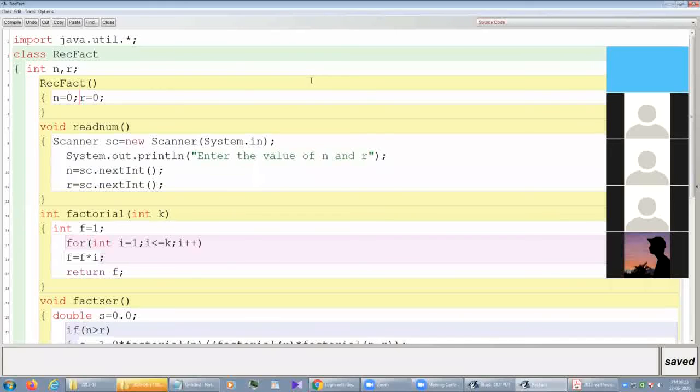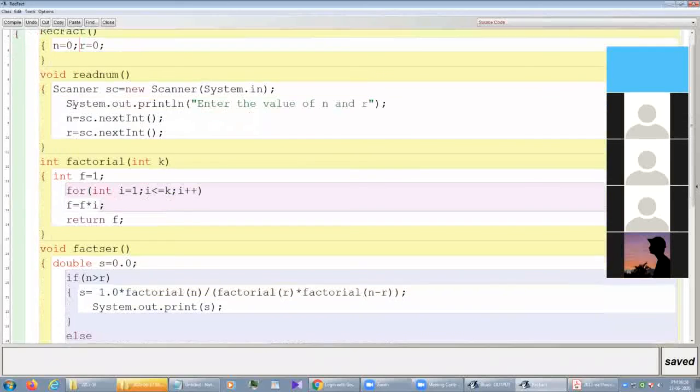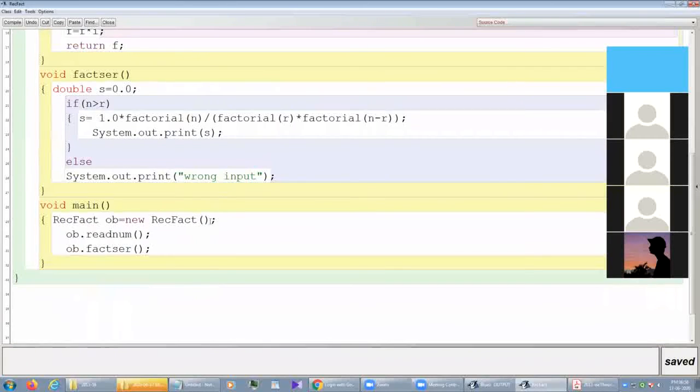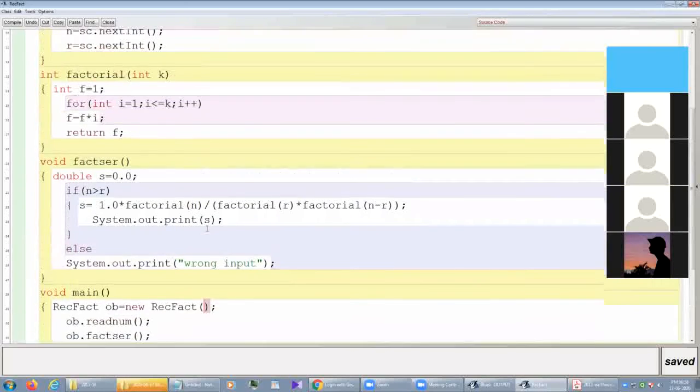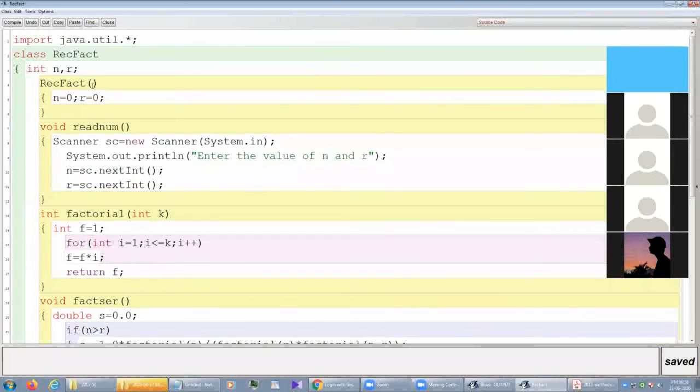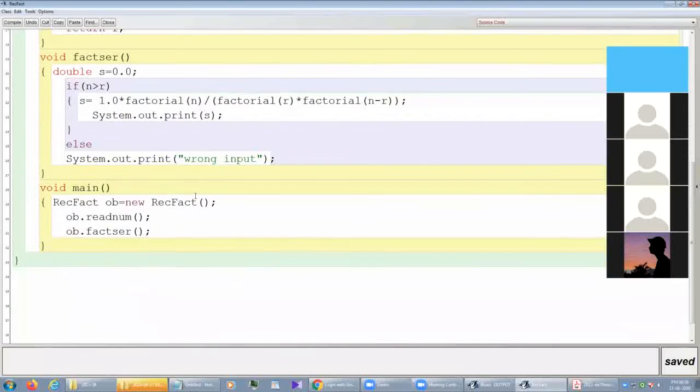Yes, if it is a parameterized constructor, then in this part you have to use the values. That means if the parameterized constructor has two variables, then you have to give two values here. Like REC fact ob equal to new REC fact, and within this bracket you have to give these two values.